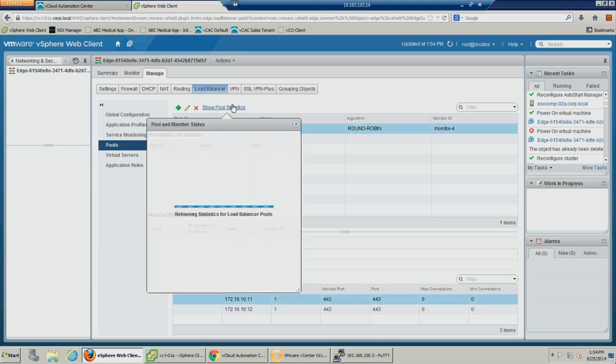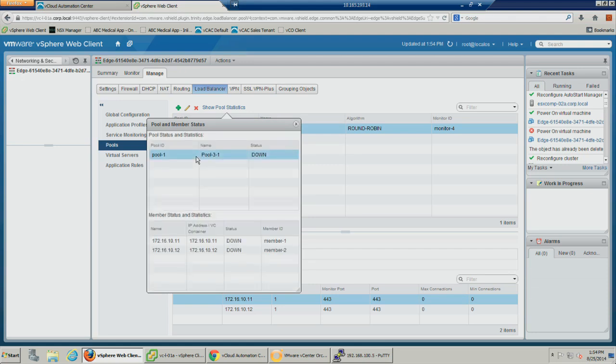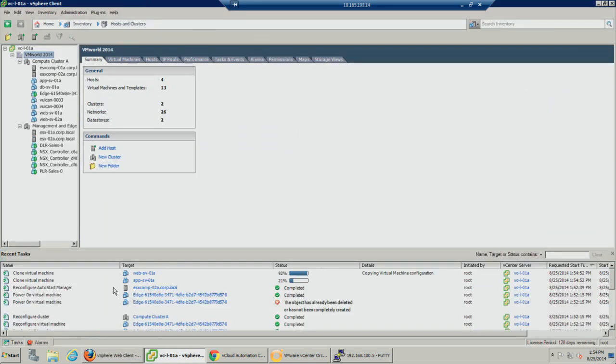If I click on Show Pool Statistics, what you'll see is the pool status is down. In that case, this is entirely expected because VCAC should now be in the process of cloning and provisioning the required virtual machines for my multi-tier application. So you can see now it's provisioning the required web, app, and database virtual machines.